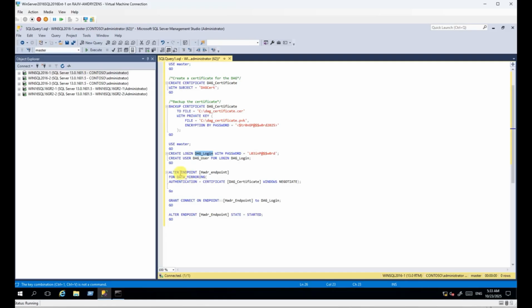Then I'm going to alter the endpoint which is already created. I'm going to specify the authentication method. By default it is Windows negotiate, and here I'm telling it that it should also add a certificate authentication. That means anyone who has authorization to this certificate can connect to this endpoint and use it to transfer the data. So I'm telling the endpoint to do the authentication using the certificate if it's available, else do the Windows negotiate authentication.